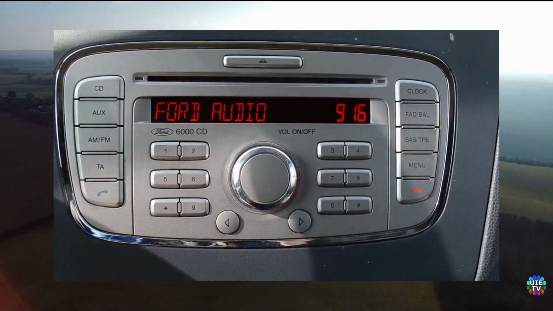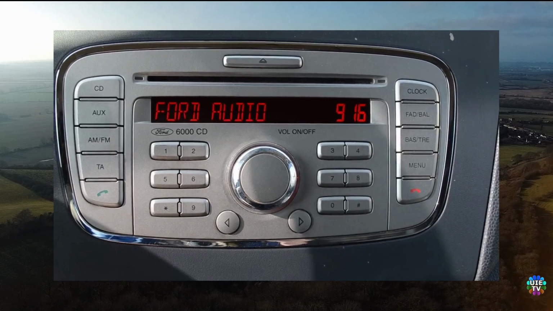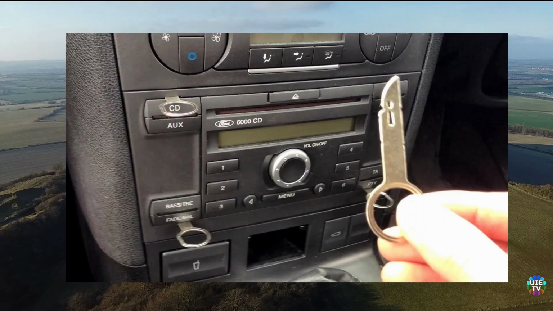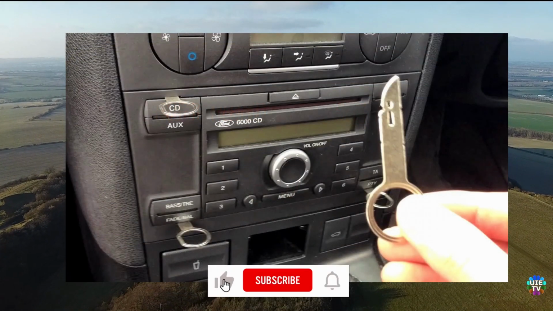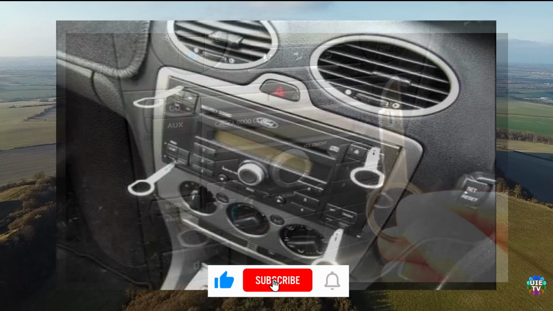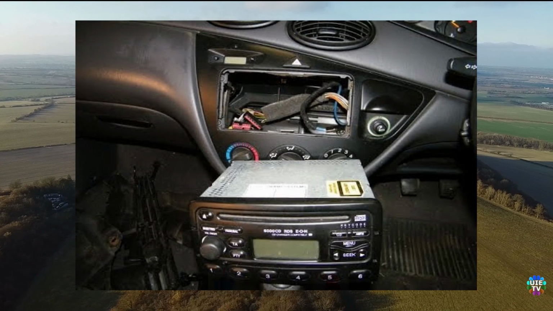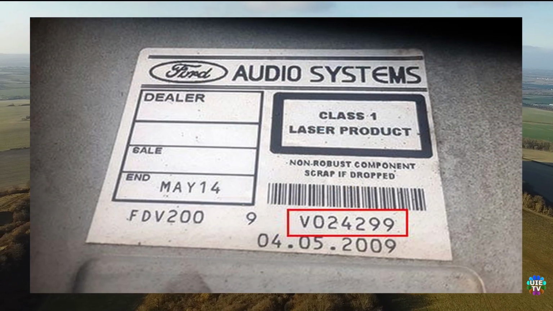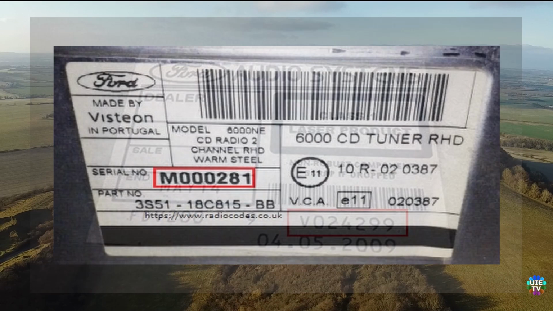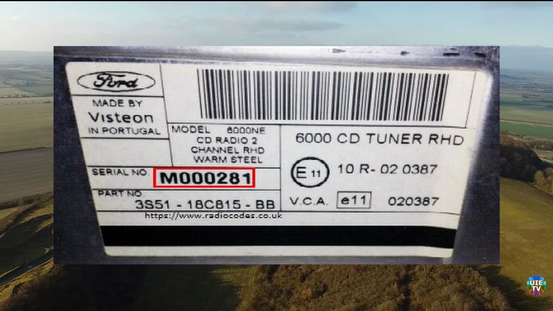If these two tricks are not working on your radio, then please take the radio out and look at the label, which is stuck on the back of your radio. Best practice is to take a picture of the radio's label and then put the radio back into the dashboard. And then finally use this application to get the free code.